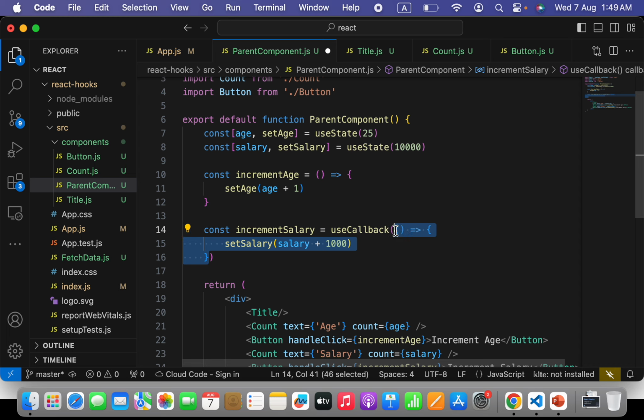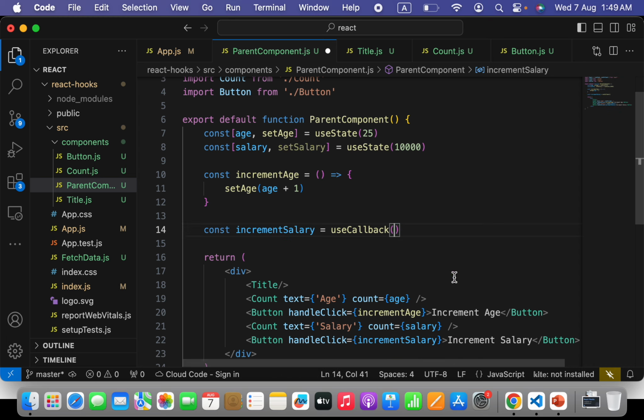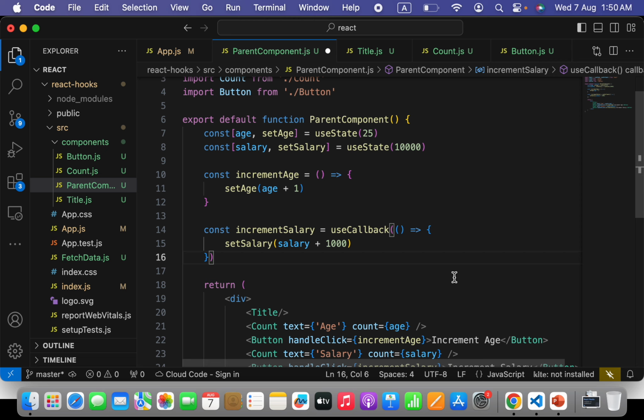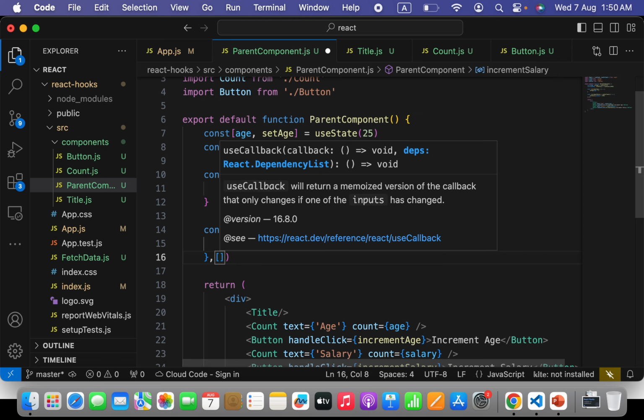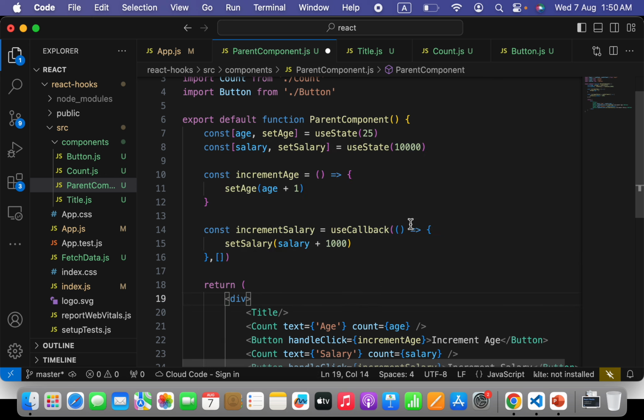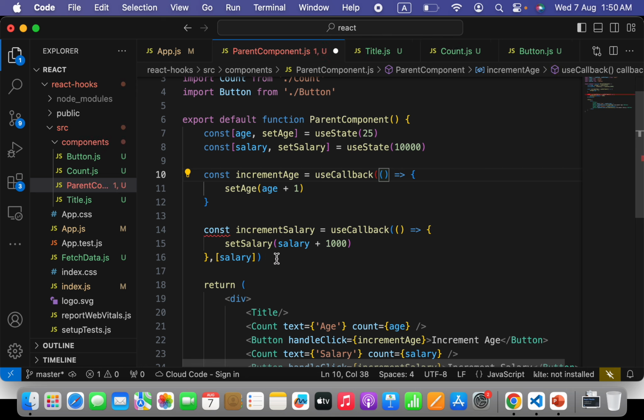Let me cut and show you. See, it's just a function. The first parameter is my callback and the second parameter is a list of dependencies on which this callback depends. This callback is dependent on salary only. Similarly, here also it will be the same useCallback hook, but this time it is dependent on age.